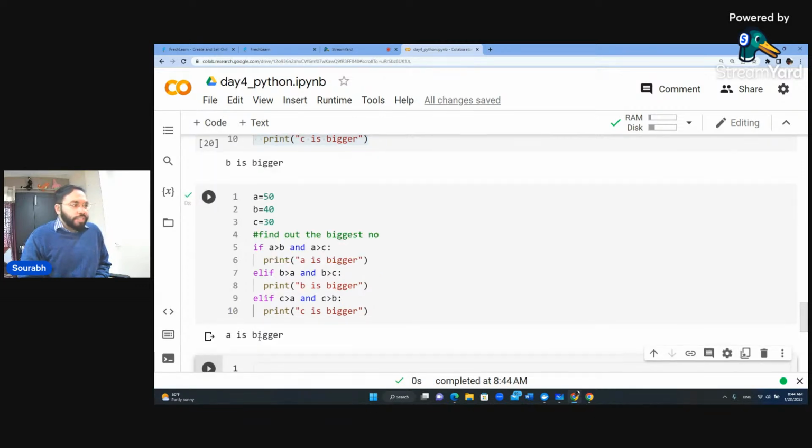Now this time you will see that because line number 5 is true, it is not going in 7 and 9. It will just print a is bigger. Why? Because we have used the else operator.